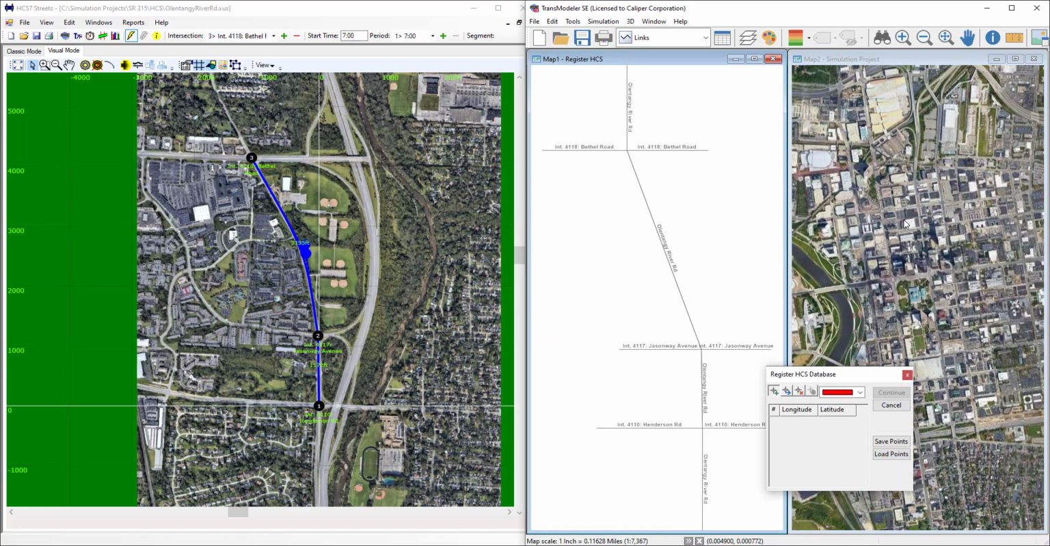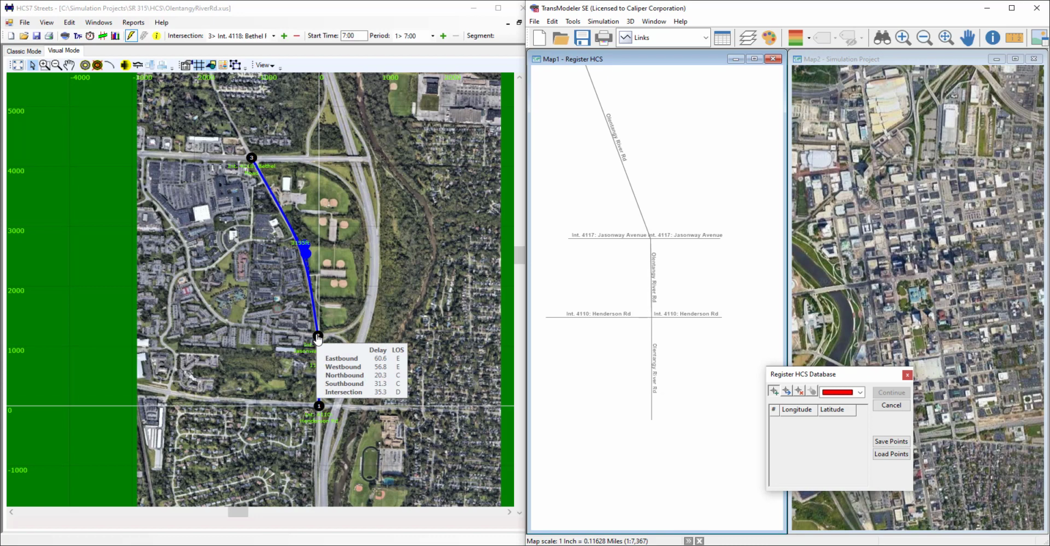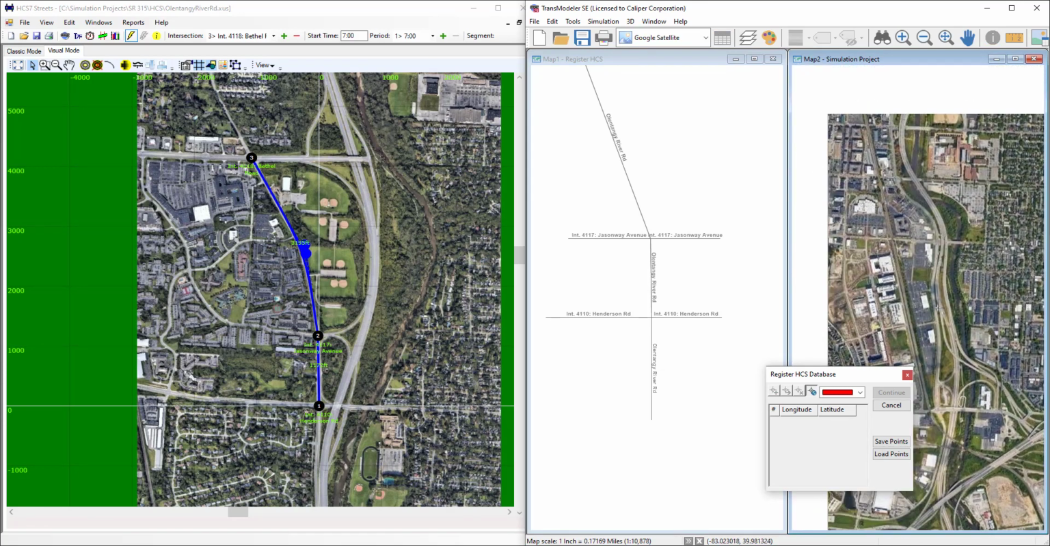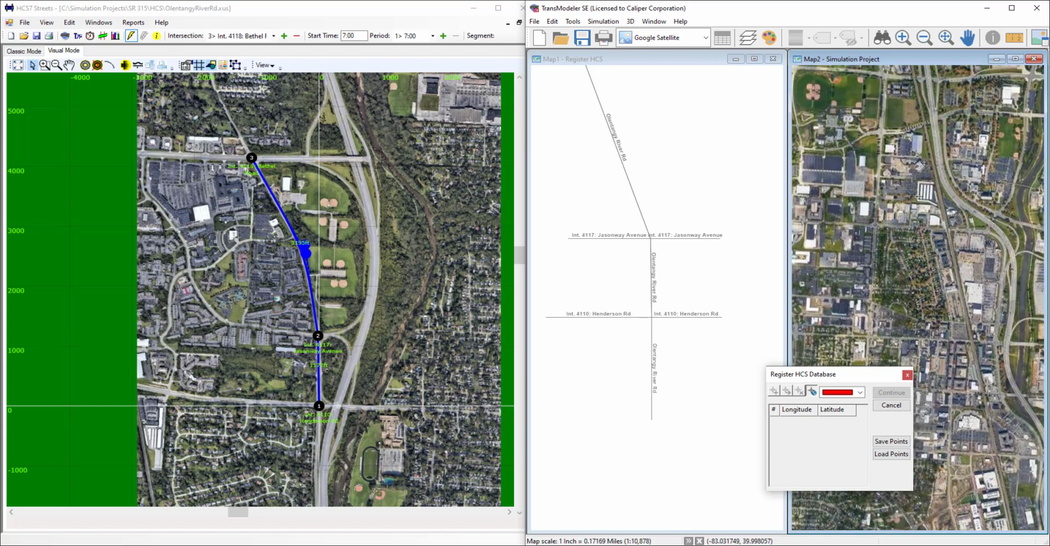So now we have two separate windows. On the left side, we see the same HCS network represented as a stick figure network, where you can see the links and nodes positioned according to the coordinates that they were assigned in HCS streets. On the right side, we have a new map window, and the idea here is to find the location where these intersections belong and assign each of the nodes to those exact locations.